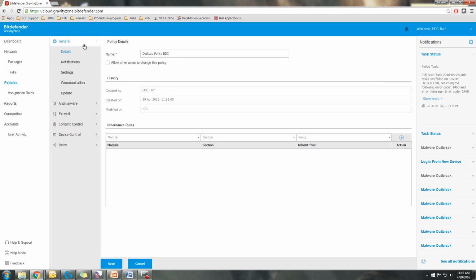Probably one of the places you'll want to spend most of your focus when you're getting used to the GravityZone console. It's what defines the strength of the various tasks that the Bitdefender endpoint security tool is going to give you.